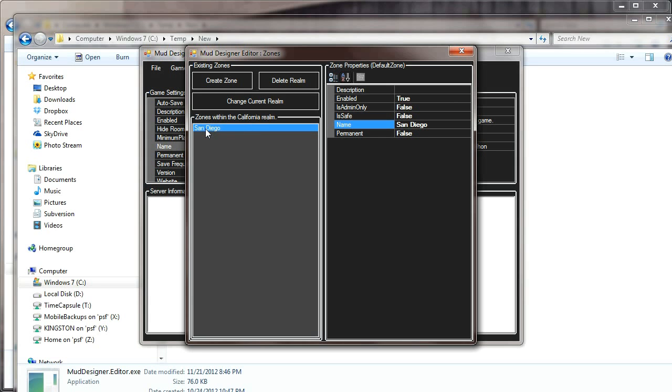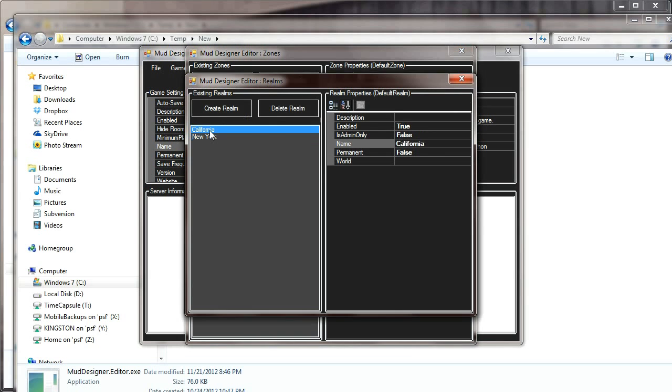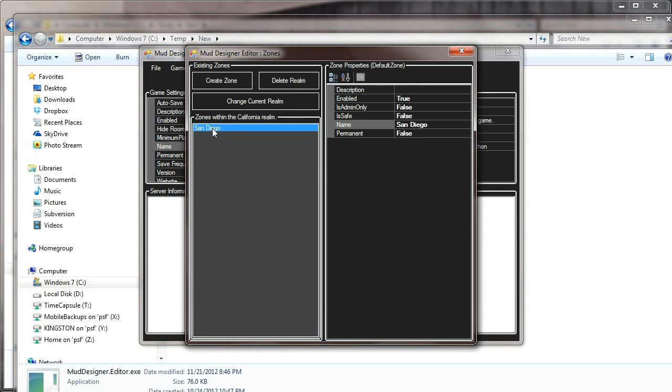What if you wanted to take San Diego, with 1,000 rooms inside of it, and move it to New York? You can't do that. So in a coming update, Change Current Realm will be modified so that when you hit it, you can select New York and San Diego will be moved into New York. For now, it's not how it works. And whatever version you download, this might even be disabled.